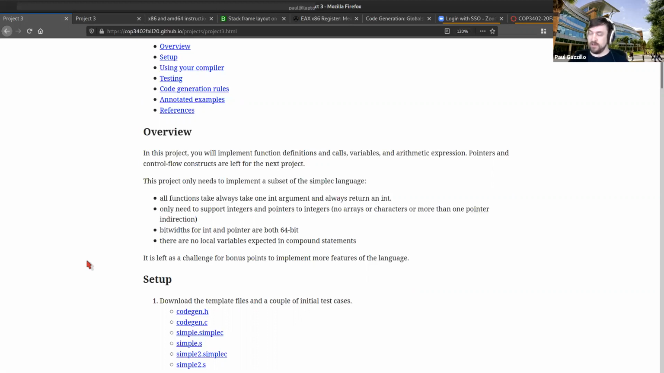So here's the simplified subset of the language. All functions are always going to take one integer argument and always return an int. That way you won't have to support passing in arrays or returning arrays, which is a little bit tricky with the Intel ABI. And you won't have to worry about a variable number of arguments.